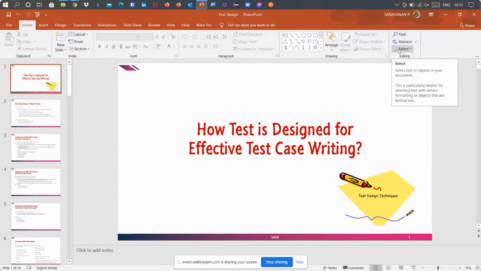The topic we are going to start today is how tests are designed for effective test case writing. In my test consulting services, I saw many people writing test cases and many people writing test automation scripts, but they are not designing the test cases, right? That's the gap which I saw recently in the software testing space.